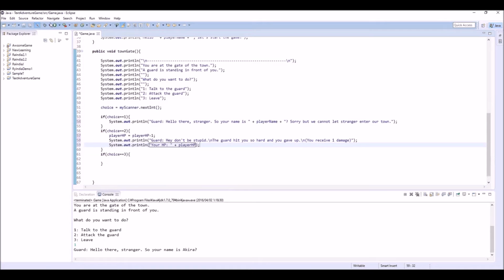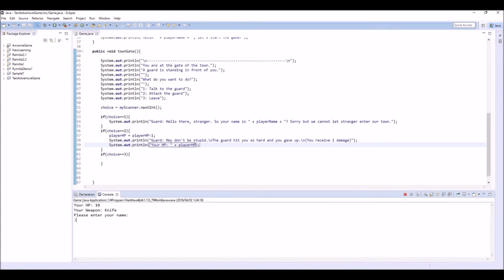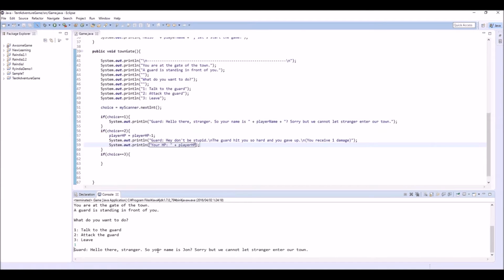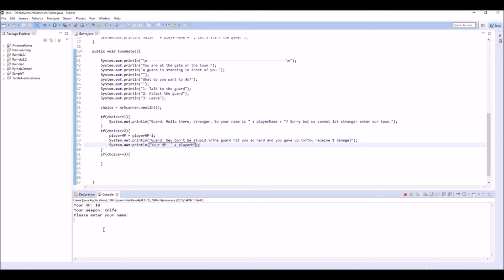Let's check this. John. Let's check the first choice. "Hello there, stranger. So your name is John. Sorry, but we cannot let stranger enter our town." Okay. Let's check the second one, 2, attack the guard. "Hey, don't be stupid. The guard hit you so hard and you gave up. You receive 1 damage. Your HP 9."